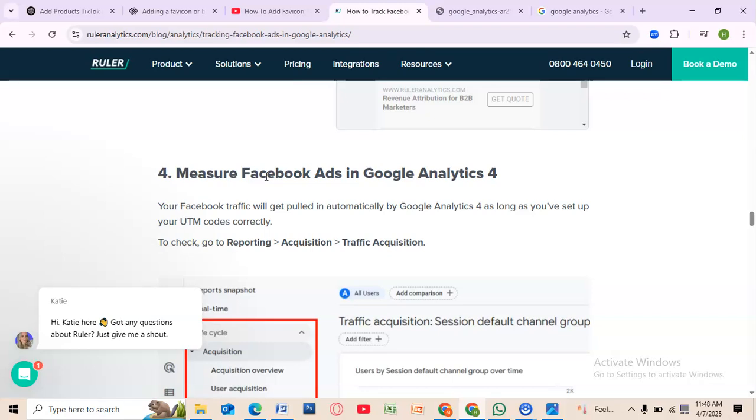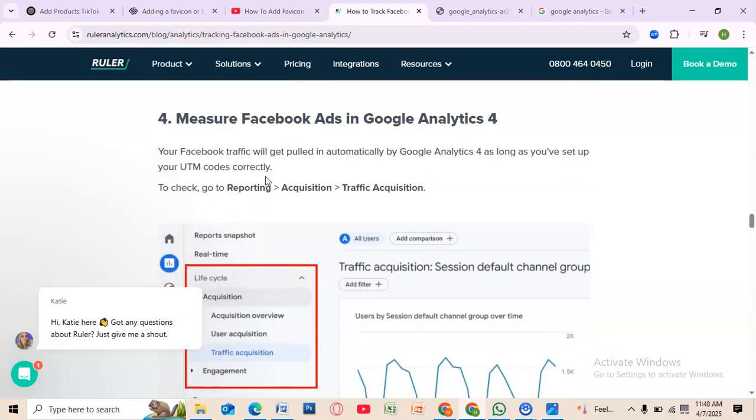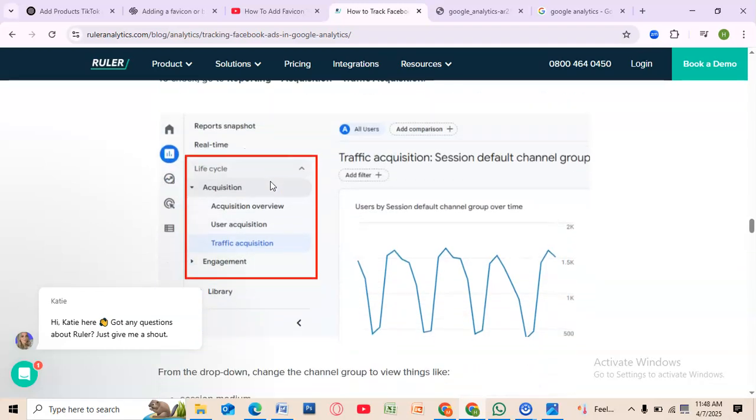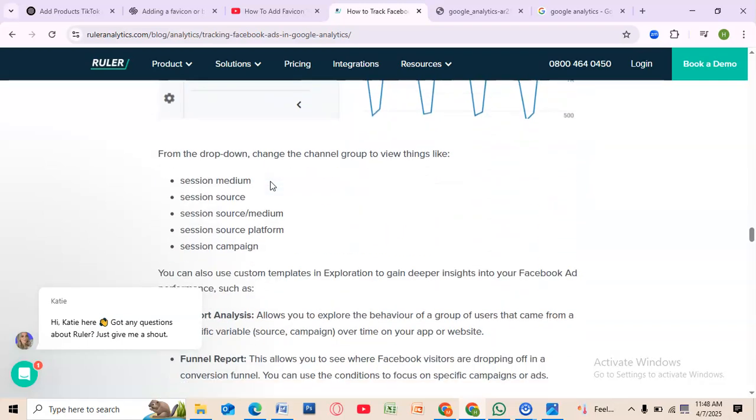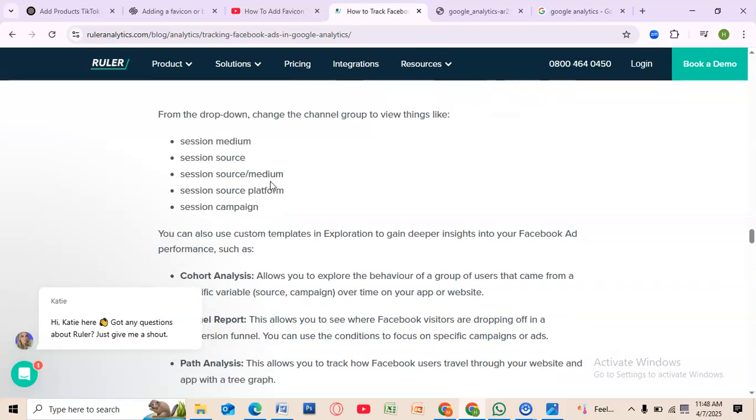Now let's measure how well your Facebook ads are doing in Google Analytics. Head over to reporting, acquisition, traffic acquisition in Google Analytics 4. From the dropdown menu, you can choose different metrics like session medium, session source, or session campaign to track your Facebook traffic. For more detailed insight, you can use tools like cohort analysis to see how users are interacting with your website over time, or you can dive into a funnel report to find where users are dropping off in your conversion process. Additionally, path analysis lets you see how Facebook users navigate your website, which can help optimize your funnels and improve conversions.